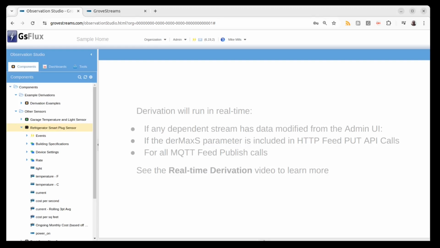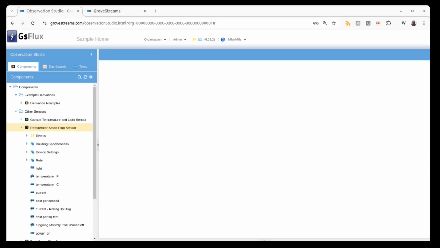Derivation will run in real time if any dependent stream has data modified from the admin UI, if the dir_max_s parameter is included in HTTP feed put API calls, and for all MQTT feed publish calls. See the real-time derivation video to learn more. Utilizing both of these techniques allows derivations to be scalable and real-time.